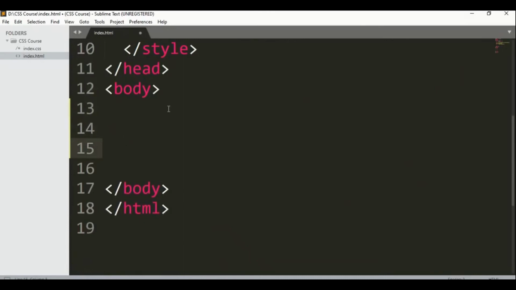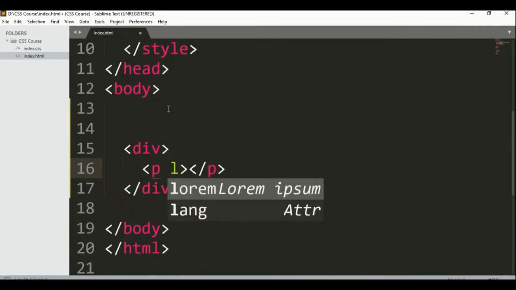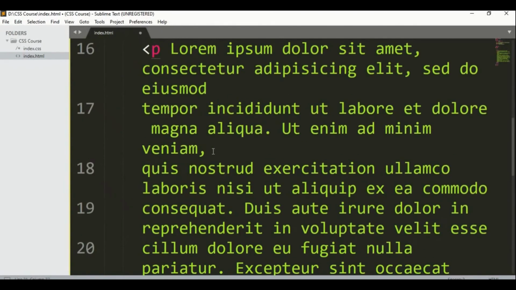So guys, now let's talk about CSS position. First of all, we have static. Just simply, first of all, let's say a div, and let's say a paragraph. And for the paragraph, I want to use some dummy text. So like this.